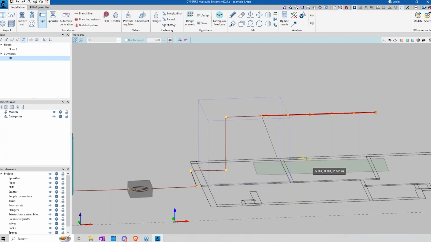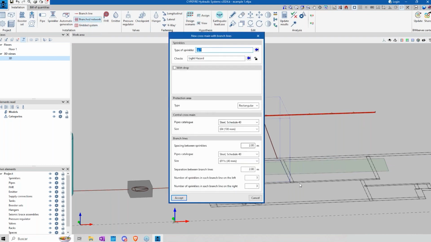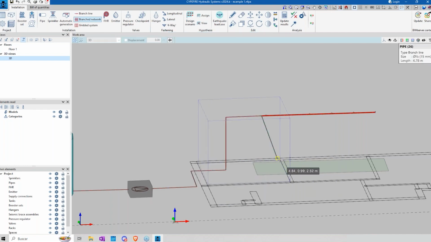Okay, another way of creating the sprinklers, I can go like that. I can create another piping from here, for example, or I remove this one, and I can create a branched network or gridded system. For the branched network, we can always change the parameters, but the new parameter here is that we can change the type of the pipes, with drop or not, and we can change the number of sprinklers in each branch line on the left and on the right. Let us accept and see how it's going to be.